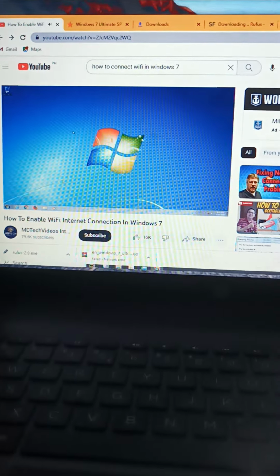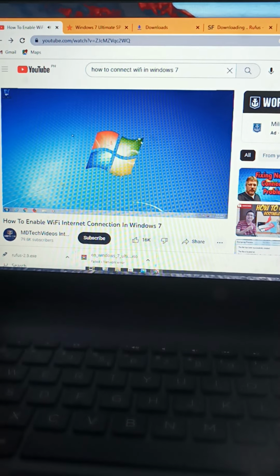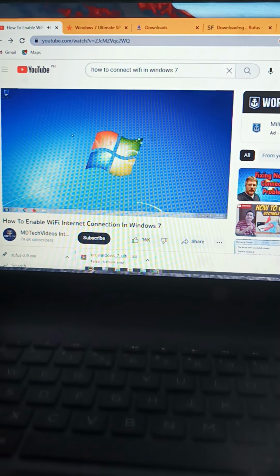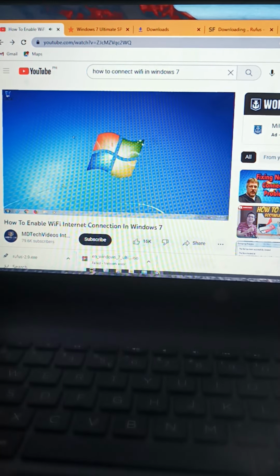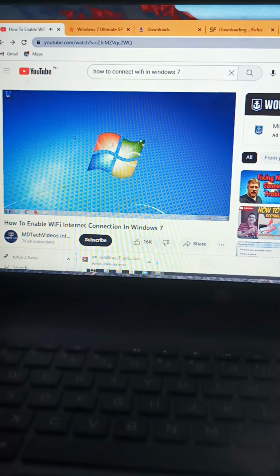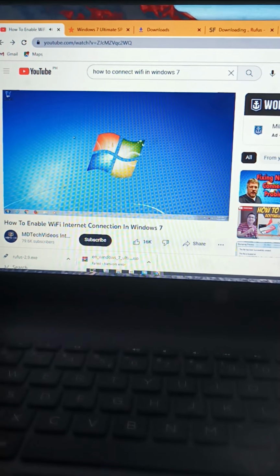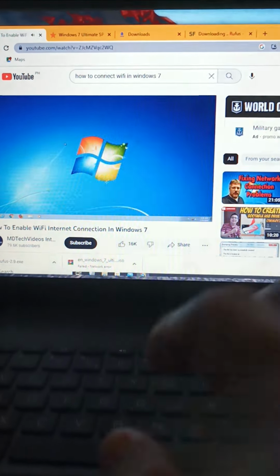Hello everyone, how are you doing? This is MT Tech here with another quick tutorial. In today's tutorial, I'll show you guys how to enable your wireless network adapter on Windows 7. This will also work for Windows 8 and Windows 10 as well. Pretty similar process. So without further ado, let's jump into it.